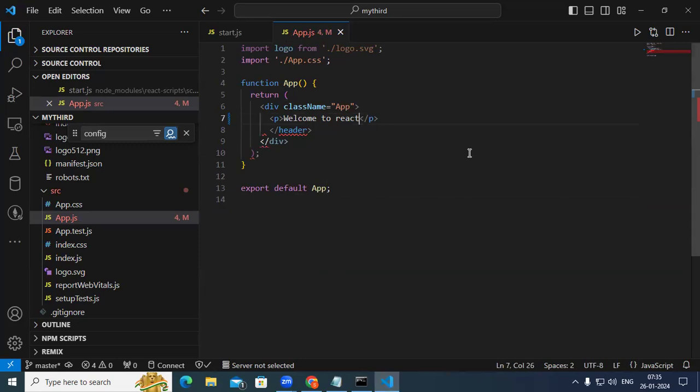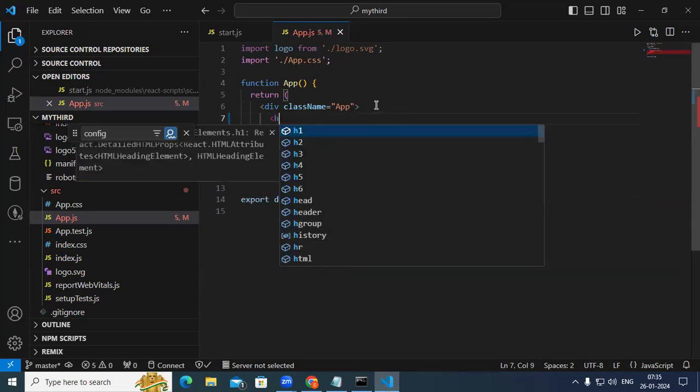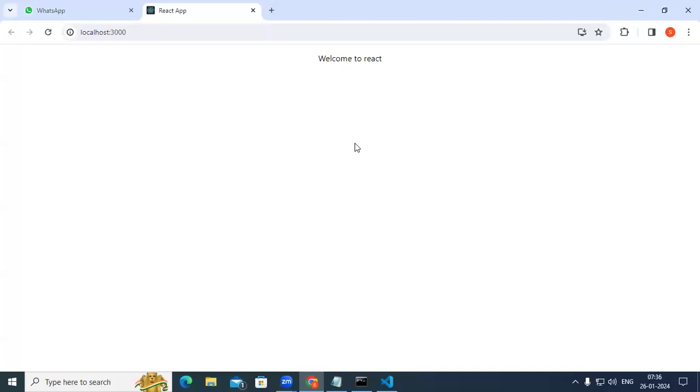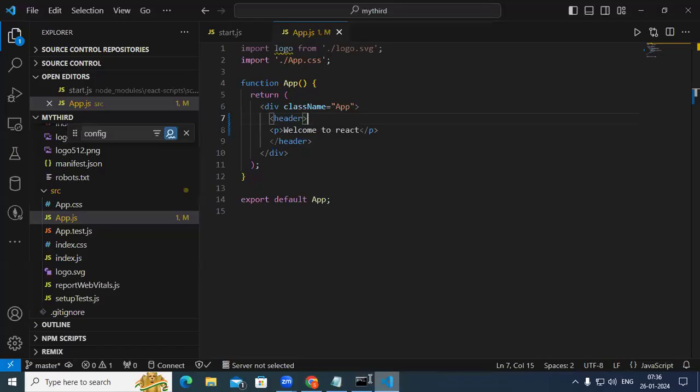Okay, so we're missing something in this case. We are missing the header on the top. Go with the header. Then it should render automatically. Welcome to React, we are getting it in this manner here. And if you want to change the style, styles can be changed. So we remove that and it's coming up in this manner.